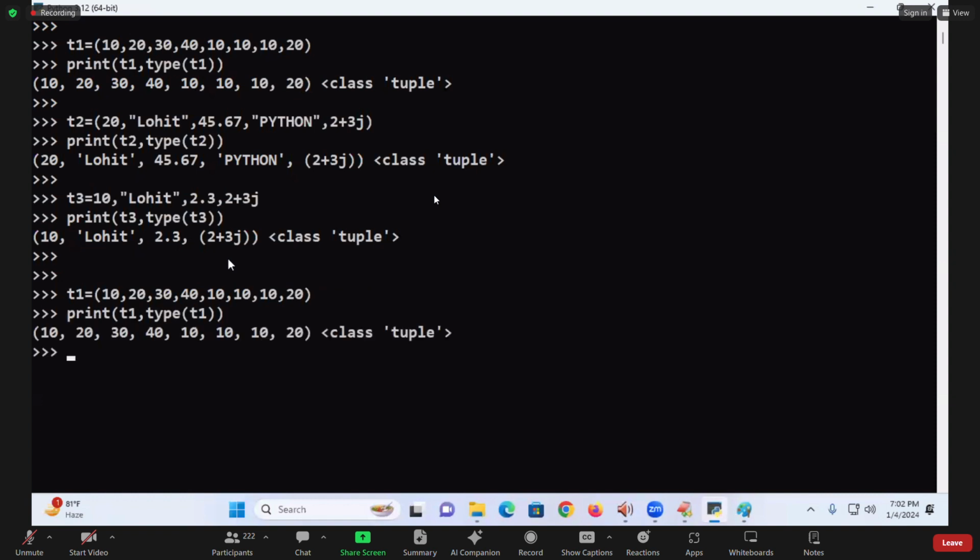Now you print the T1. T1 is like index, like list, set, string. Indexing is there or not? Slicing is there or not? All slicing principles and indexing principles are also possible in where? Tuple.